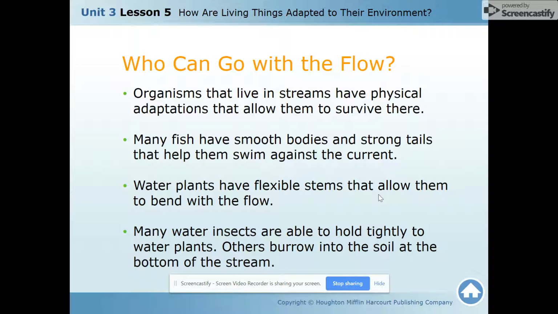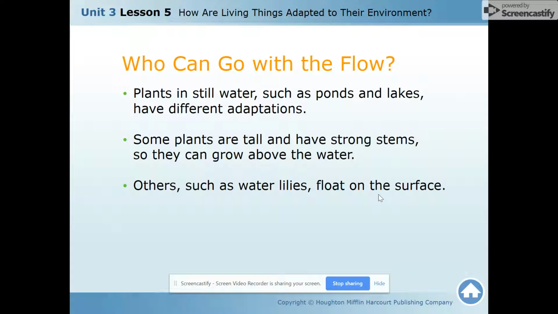Who can go with the flow? Organisms that live in streams have physical adaptations that allow them to survive there. Many fish have smooth bodies and strong tails that help them swim against the current. Water plants have flexible stems that allow them to bend with the flow. Many water insects are able to hold tightly to water plants. Others burrow into the soil at the bottom of the stream.